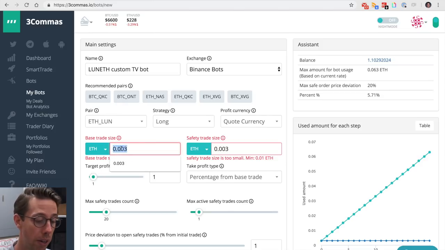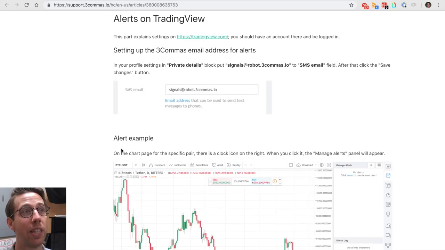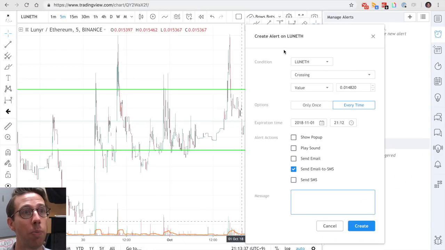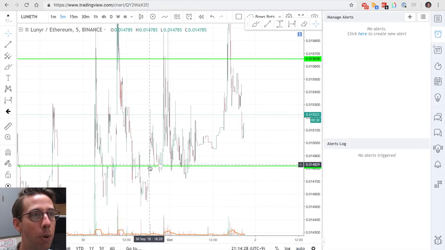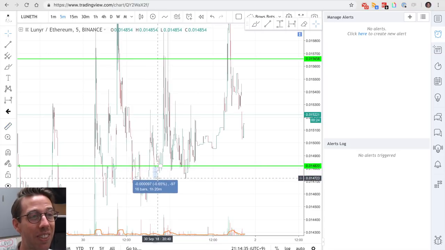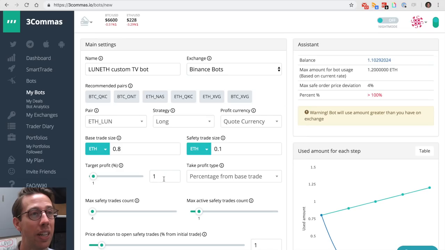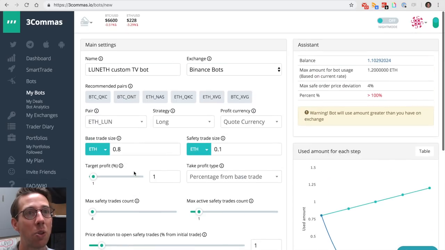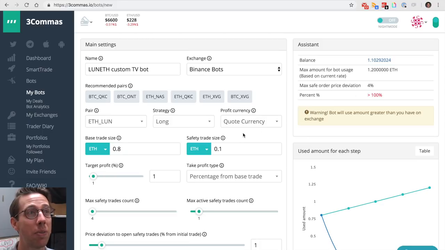How much do I want to put down per trade? Well, this is interesting, actually. Let's look back at the chart. We could do a couple of things. You can see here the price, if it hit this, it only fell 0.65% down. It doesn't fall that much. So really, 4% seems safe.